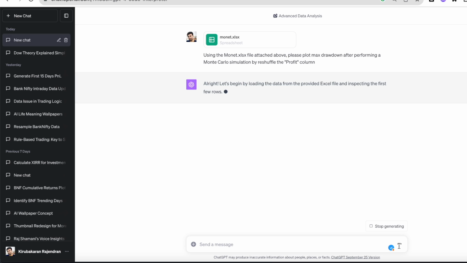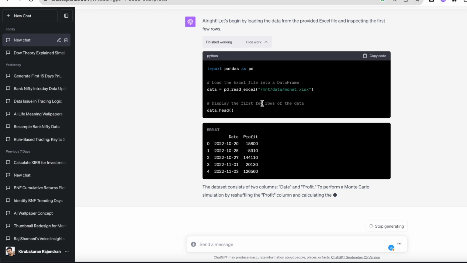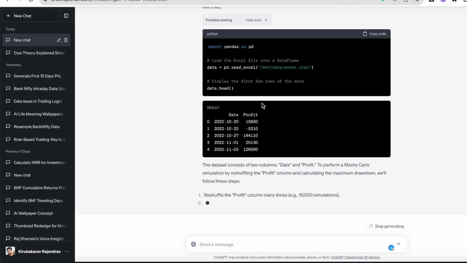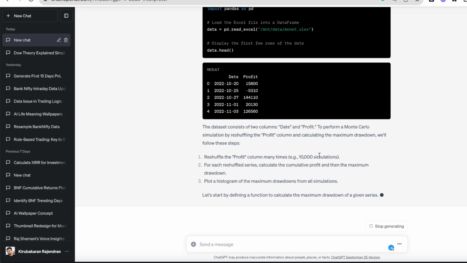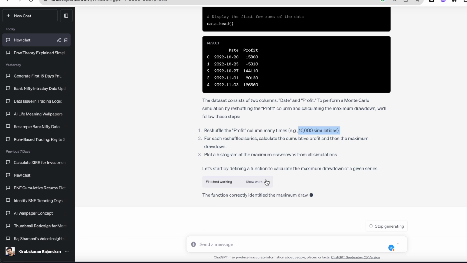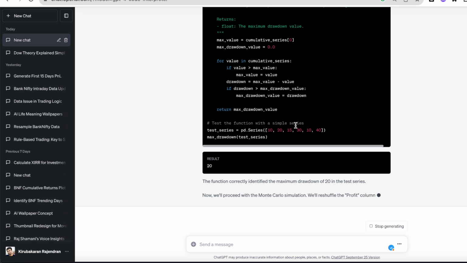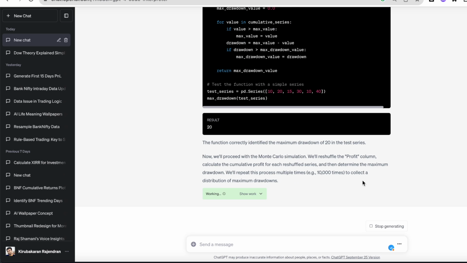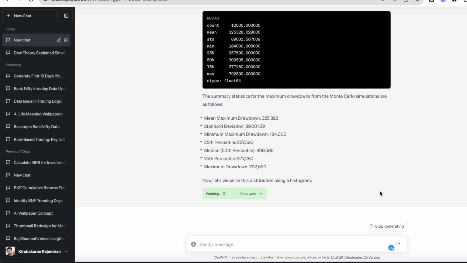Now ChatGPT reads this attachment and starts doing all the work by itself, and it plots the Monte Carlo simulation PNL. It says that it would run 10,000 simulations, which means it will keep reshuffling this PNL 10,000 times with various permutations and combinations. It automatically writes the code and automatically plots the maximum drawdown. Now it shows what the worst case scenario would be. Based on this, it is plotting a histogram chart to show the worst case scenario if we reshuffle the PNL.